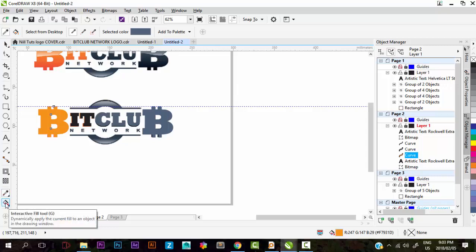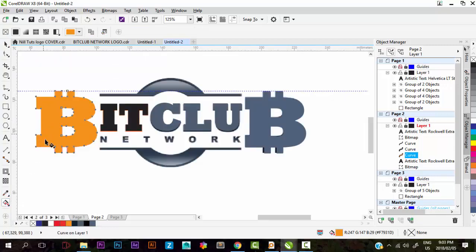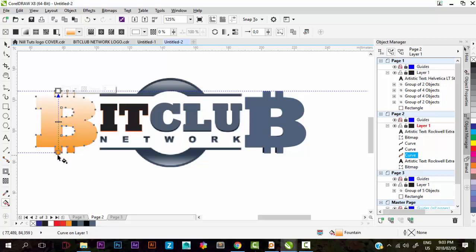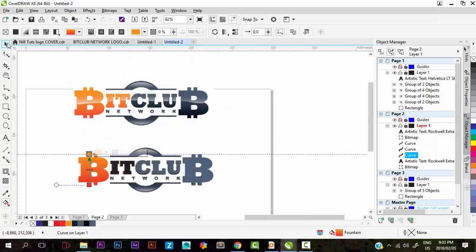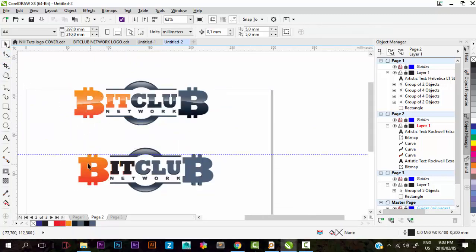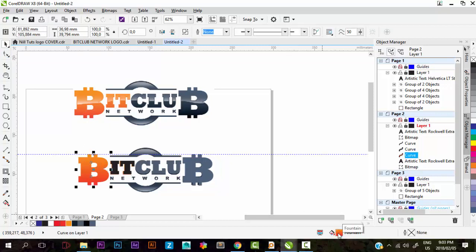For the gradient, I'm gonna click here on interactive fill. Then the gradient is starting from bottom up. At the bottom we say there's that color, and up there we have the orange color. Now we're starting to see this color right now. So what we're gonna do next is to click on the B, then down here you see where it says fountain is the color that we have selected. If you select here, it will tell you the color that this B has.